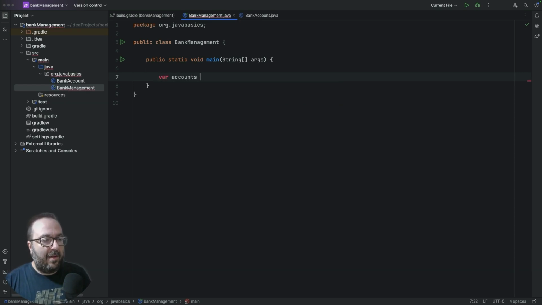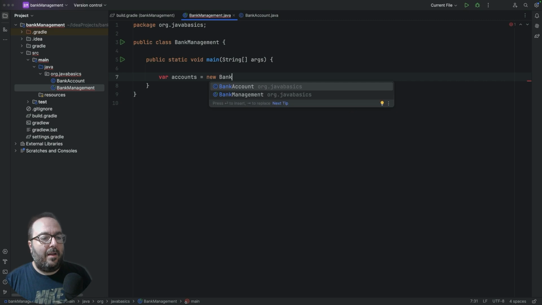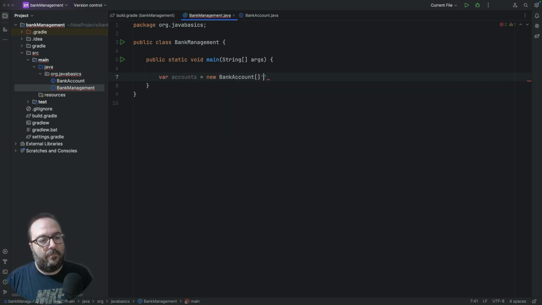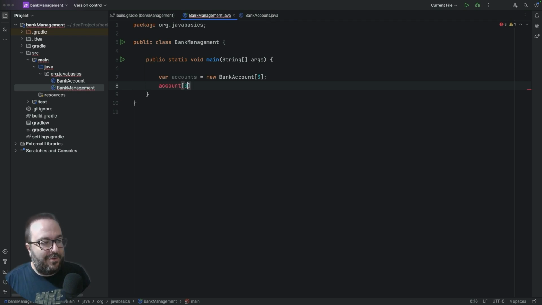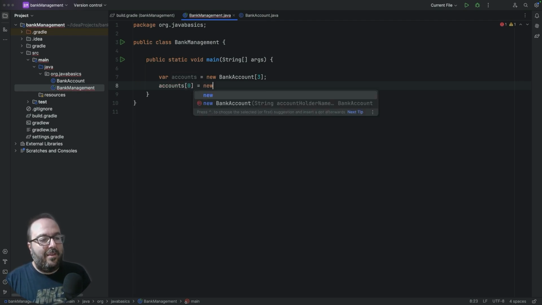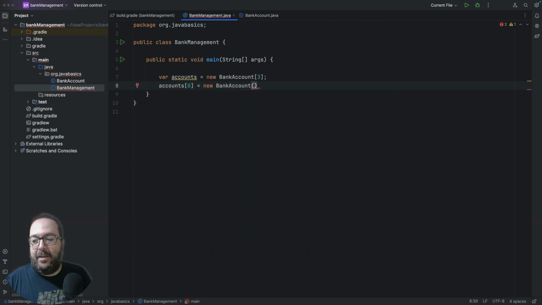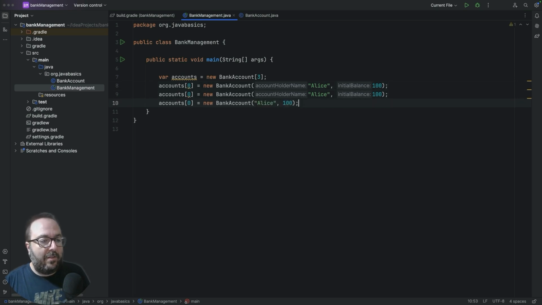Let's start with an array of accounts, which is a new bank account array. And I think that 3 are more than enough for our demo. Account number 0. So the first one is new bank account, and I will create one for Alice with the initial balance of 100. Now we are going to create two more, right? I will duplicate these lines, like holding Command or Control D, you can duplicate the lines, and you can change that to be 1, 2, so the first account, the second, and the third.